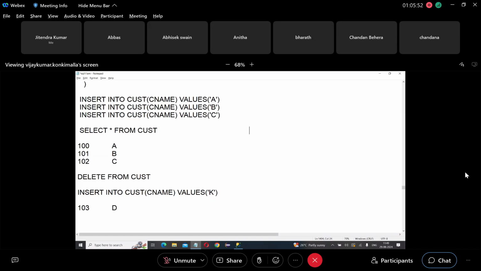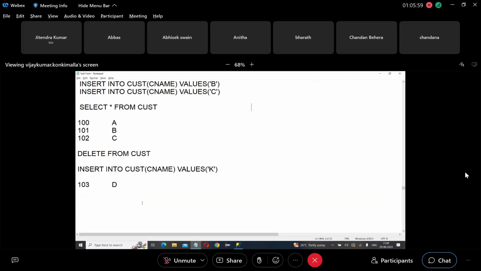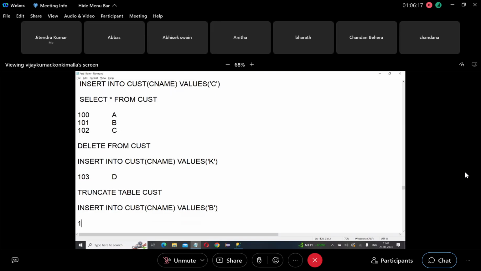Then next, after this, truncate table customer. The customer table is truncated. Insert a new record into the table, customer name, values something, suppose B. Whatever. If you see the table, what will be the data? 100, 100 B. Okay? After delete, it is not reset. After truncate, it is reset.